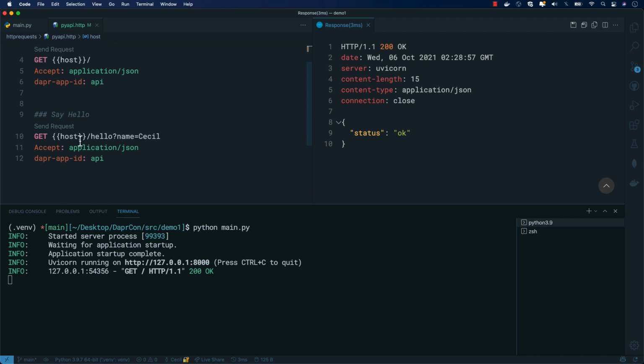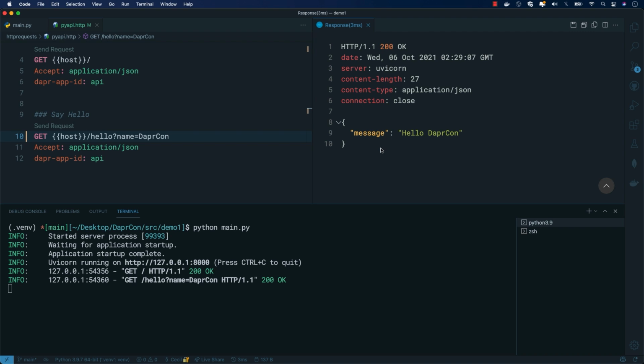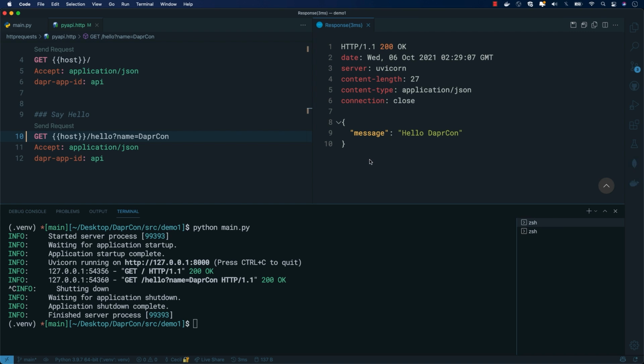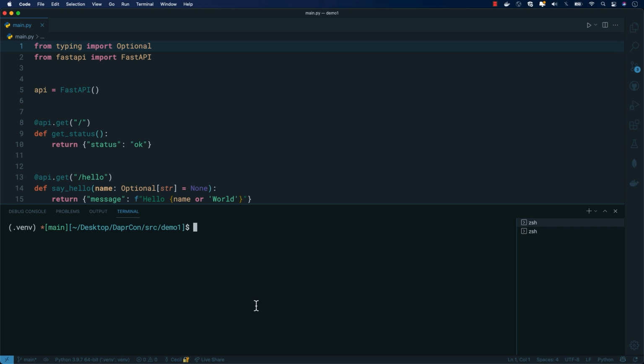Everything looks great. If I come down here and execute this next method, I'm going to change this query string. I'm going to say, hello, DaprCon. Oh, we can see that everything looks just fine. So let's go ahead and stop this. And now what I want to do is add a little bit of Dapper. Now, if I come back to my command line, notice if I type dapr, it says command not found. So I don't have the Dapper CLI or any of the tools currently installed on my machine.